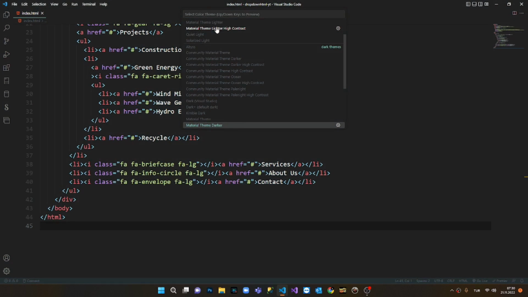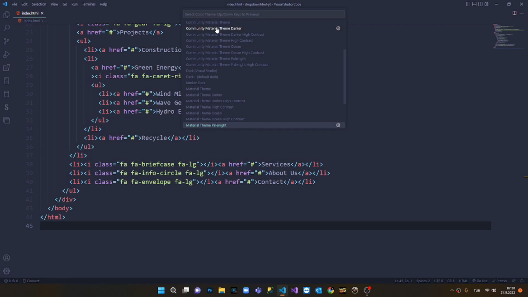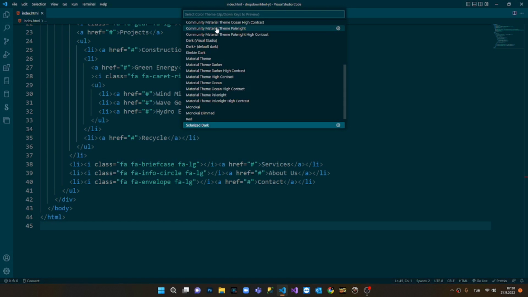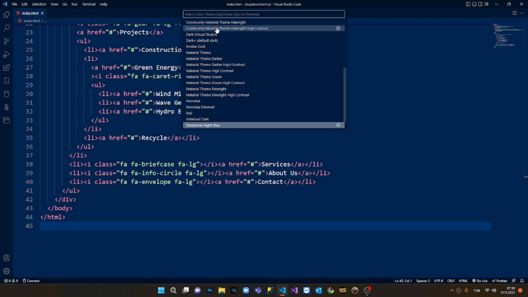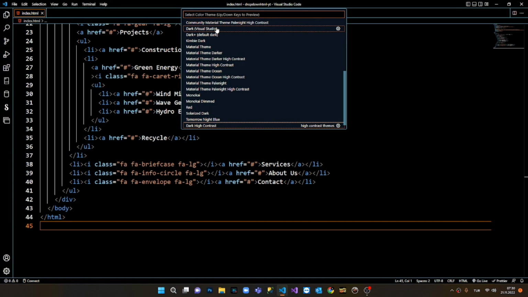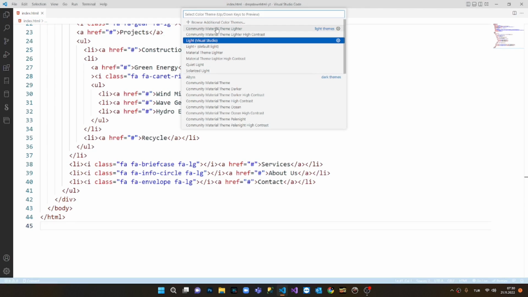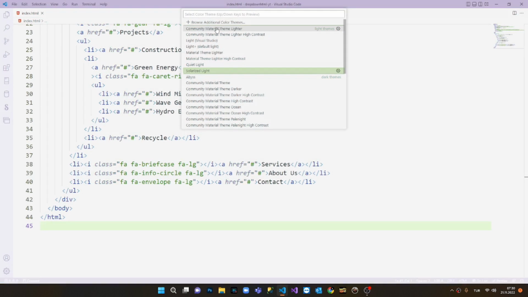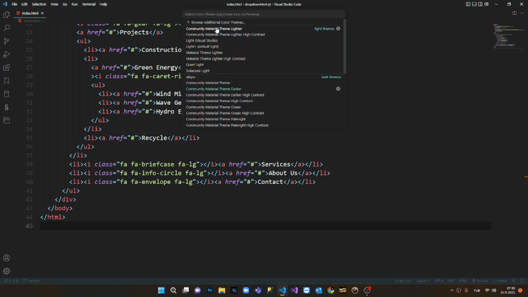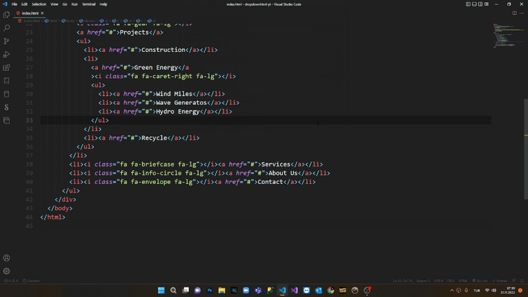We have a bunch of different color themes, you can see. We have the red, Tomorrow Night Blue, I don't know, dark, higher contrast. We have the lightest, light themes. I personally use the community material theme target. Okay, I choose that. For the second, we're gonna change the font size.